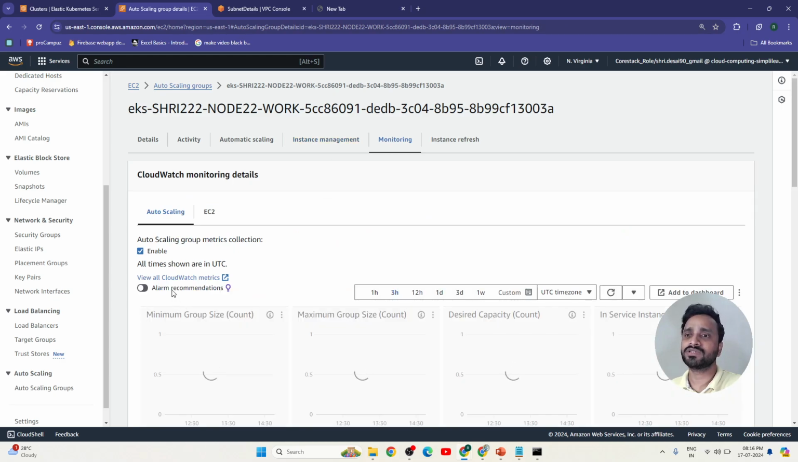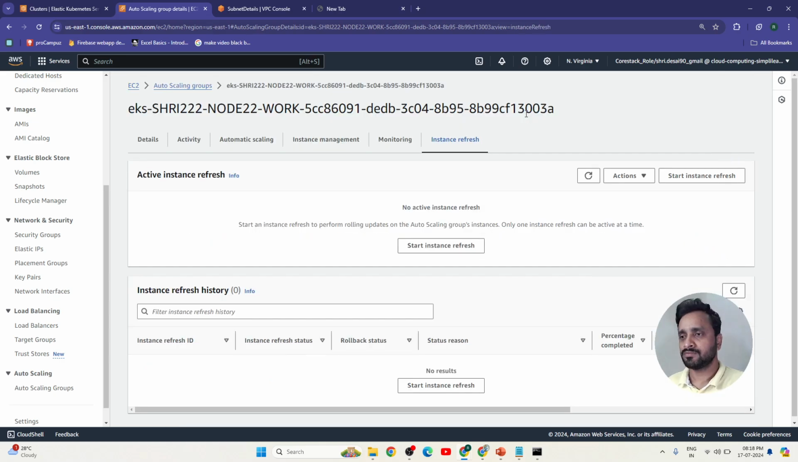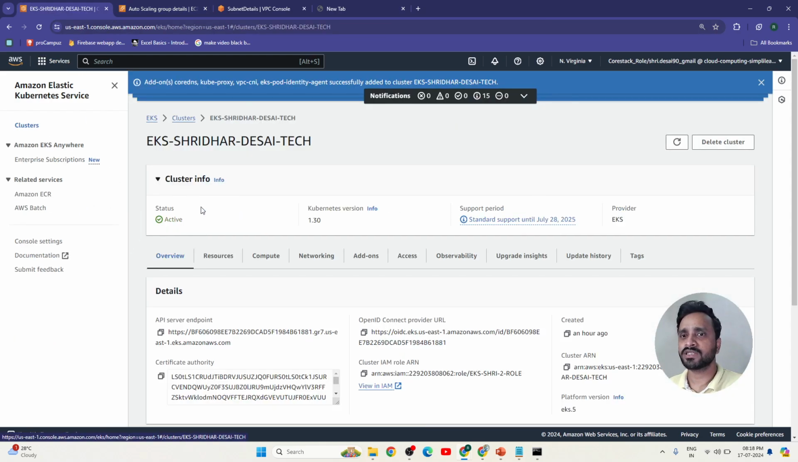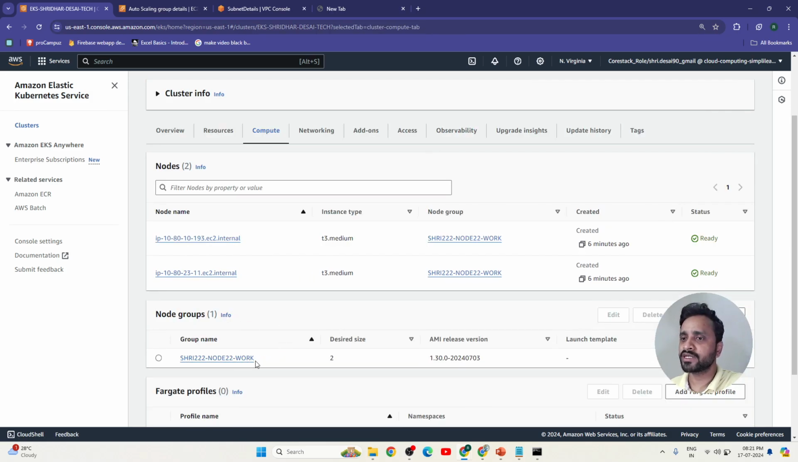Inside management, it created the information related to that. And using CloudWatch, we can analyze this instance. Okay, so we have information related to that here. Let's see nodes, where are nodes? Compute, in compute we have these two nodes. So here we successfully created two nodes.